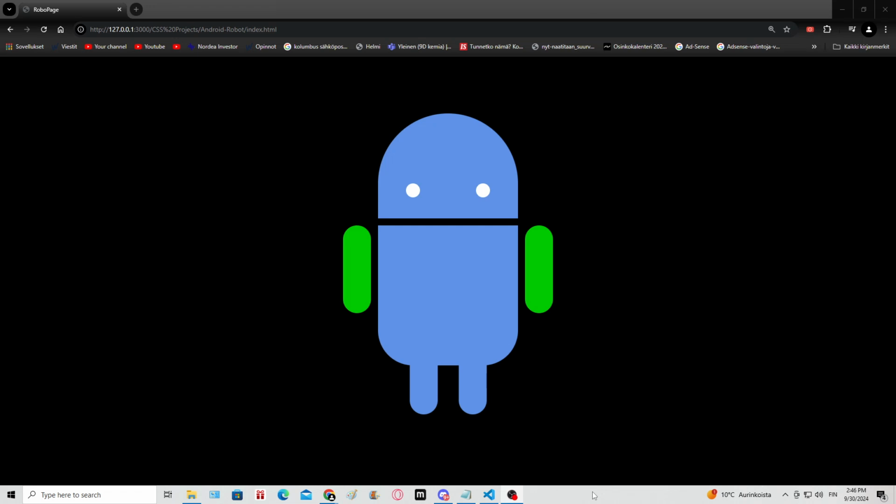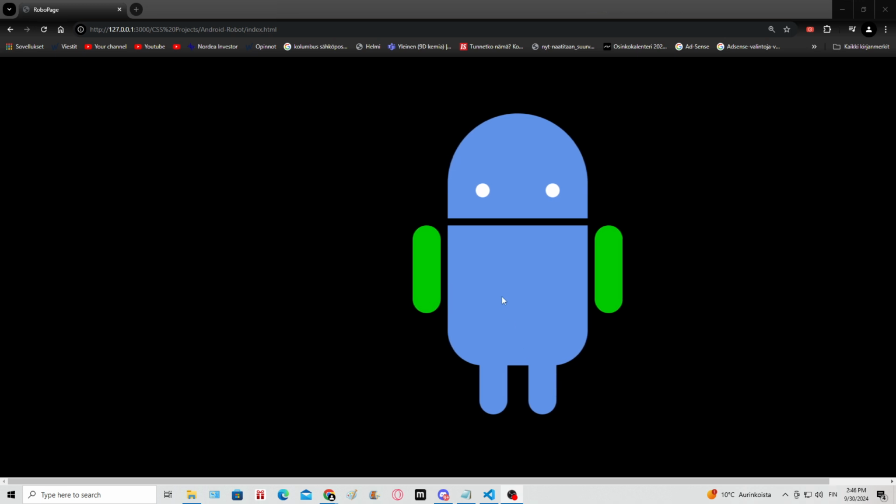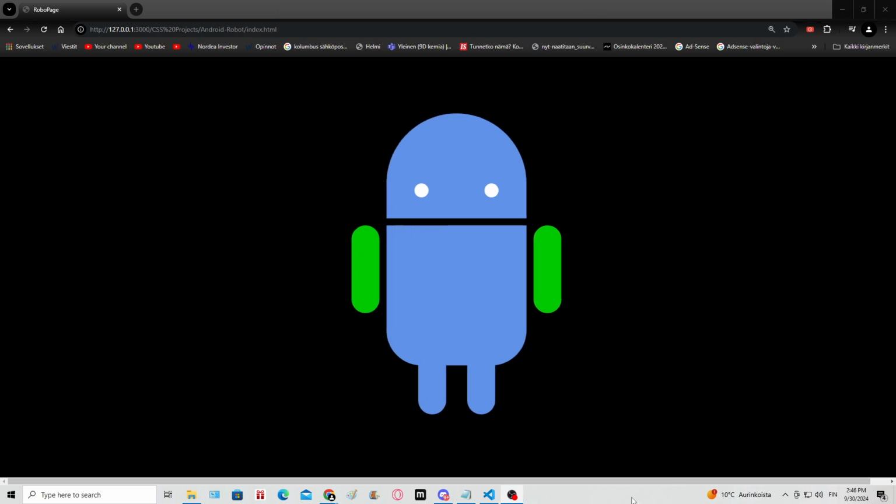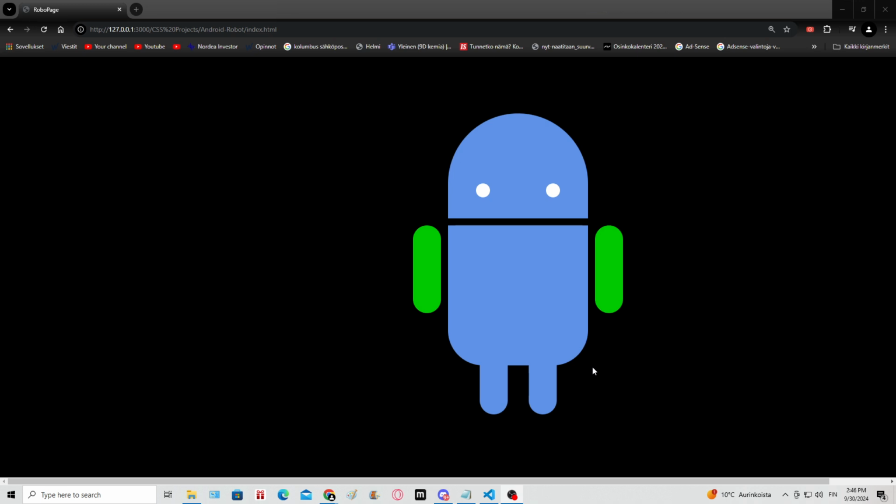Hello everyone, in this episode of my CSS project I'm gonna be creating an Android robot with these functionalities. Alright, we got the eyes, we got the head, we got the leg, the hand, and moving the Android. So, let's get straight into it.